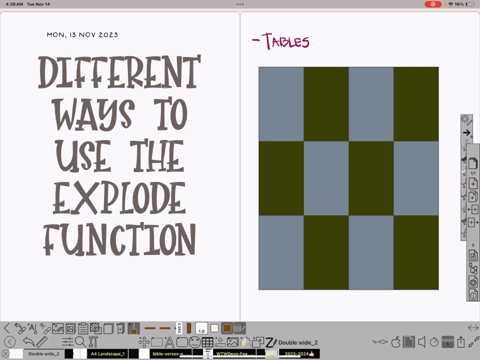Now, I have done all of these examples in the past, but they were in separate videos because functions have been added over time for the explode. And while I did the videos at the time, I want to try to put them all together now and make one video showing as many ways as I can think of to use the explode. I can only think of tables, shapes, and text that will actually allow you to explode.